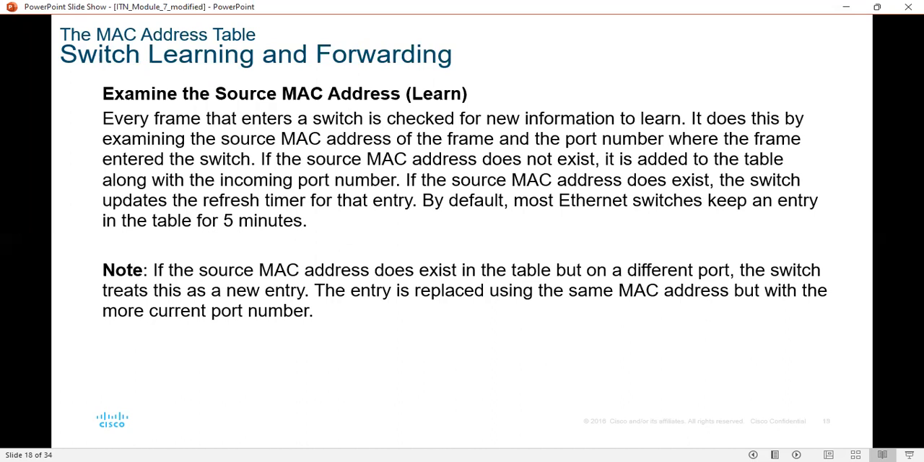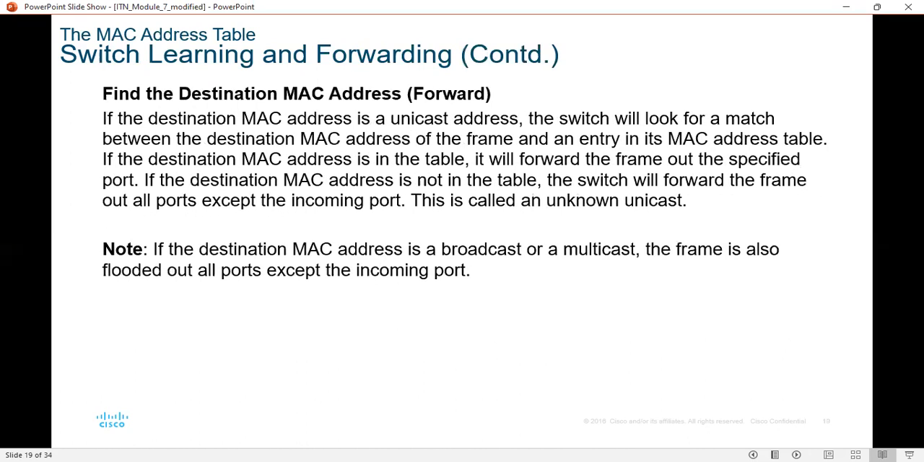Then how does it forward? If a destination MAC address is a unicast, that means you send it to a particular person, the switch will look for a match between the destination MAC address of the frame and an entry in its MAC address table. If the destination MAC address is in its table, it will forward the frame out the specified port. If the destination MAC address is not in the table, the switch will forward the frame out all ports except the incoming port. This is called an unknown unicast. So if it's not on its table, it will send it to everybody and see.